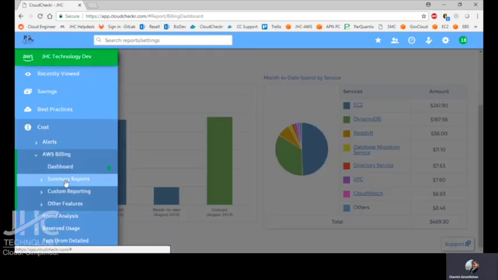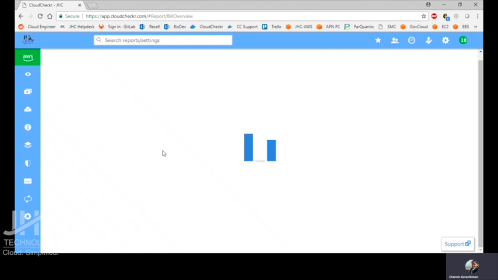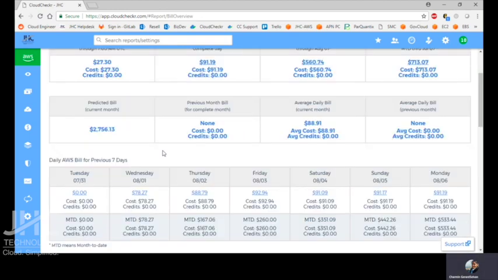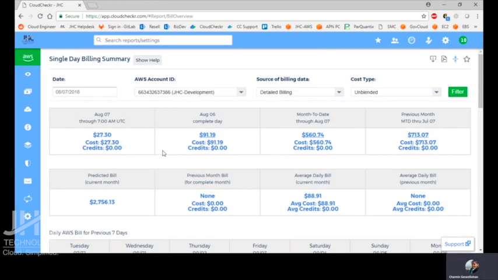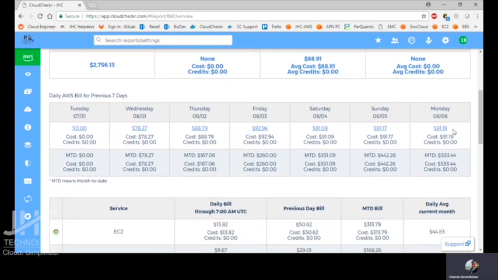I'm gonna show you that next. So we have different kinds of summary reports. I'm going to show you one of them. Basically, the daily report gives us the previous 7 days' daily spend. The date is set to today, so I'm seeing the previous 7 days' daily spend on this particular account.